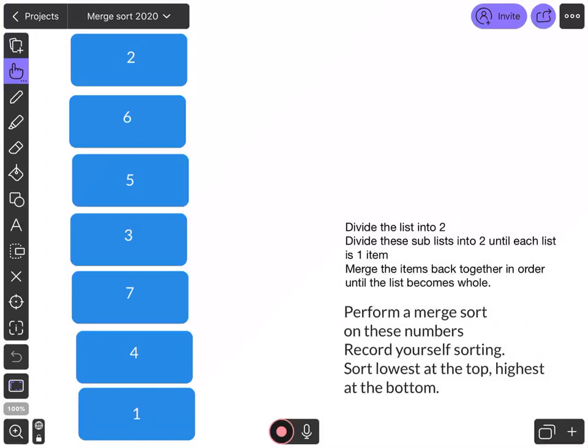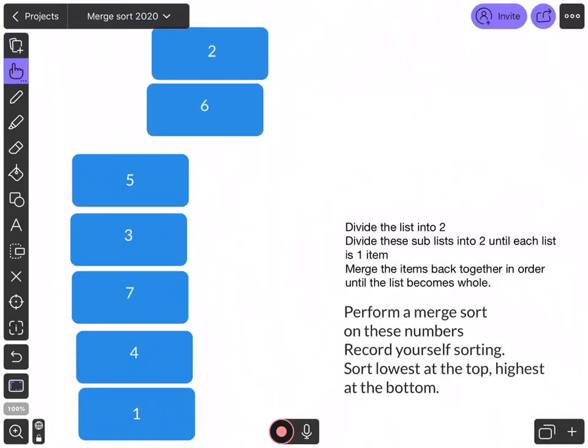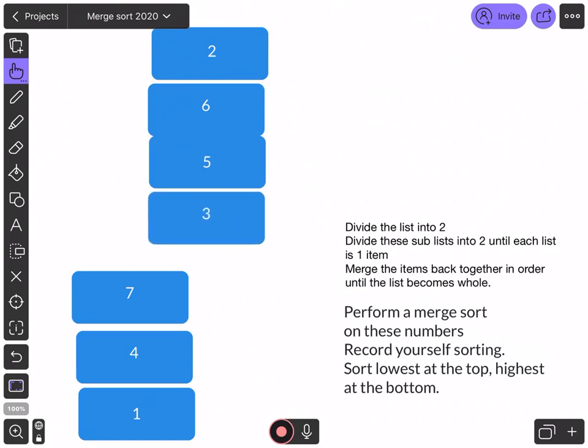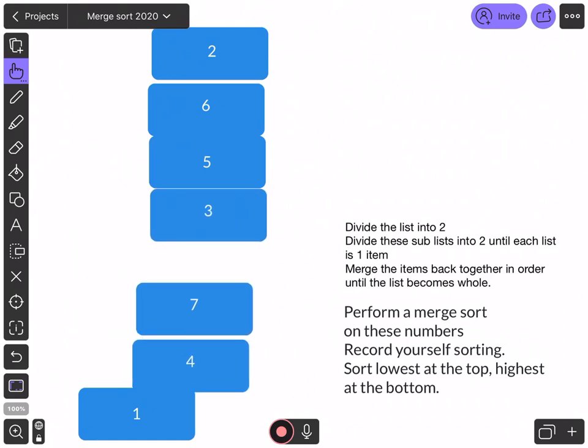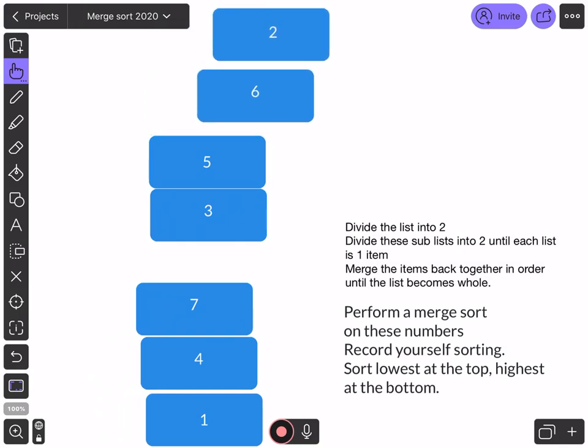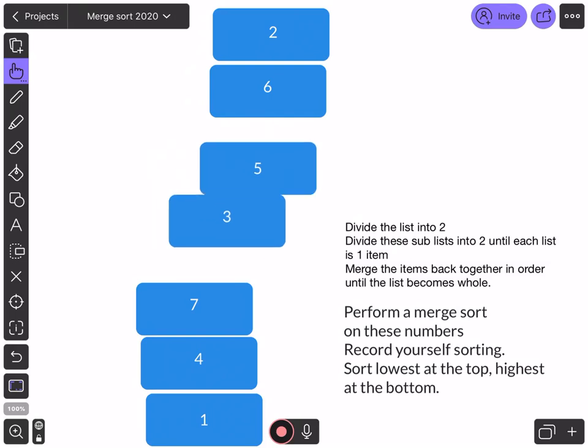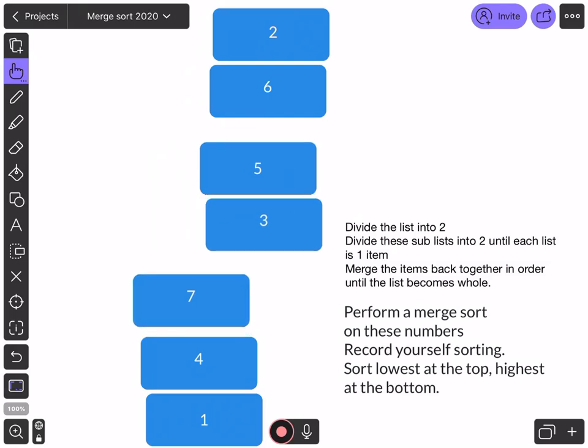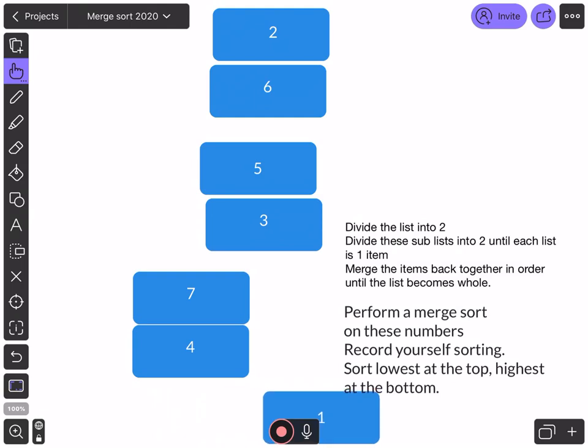Now you can see here I've got 7 items, so we're going to divide the list into these 4 items and these 3 items. Okay, we now have 2 lists. Now we go further and then we divide those 2 lists into separate lists, like that. You'll see at the bottom we've only got 1 item in that final list.